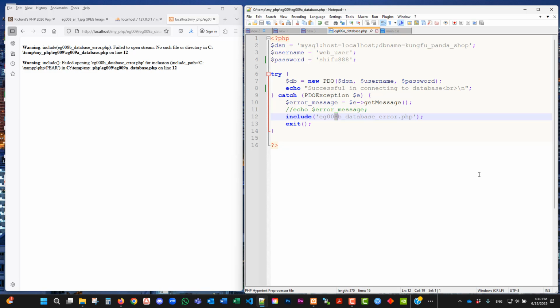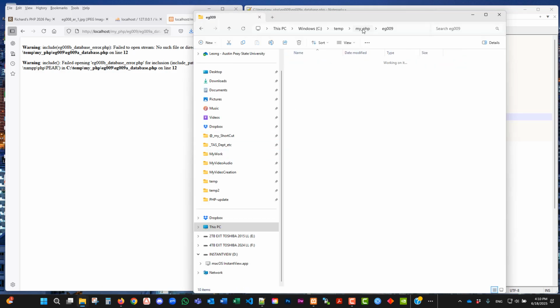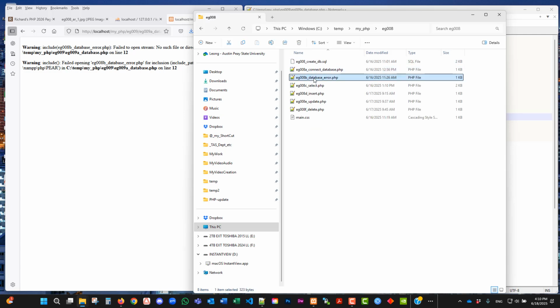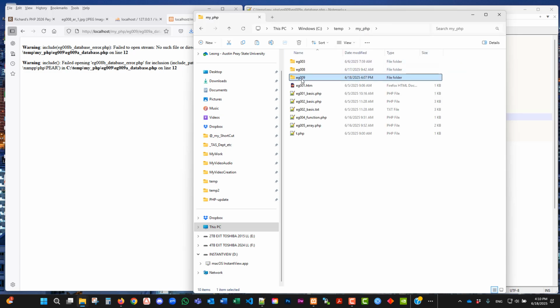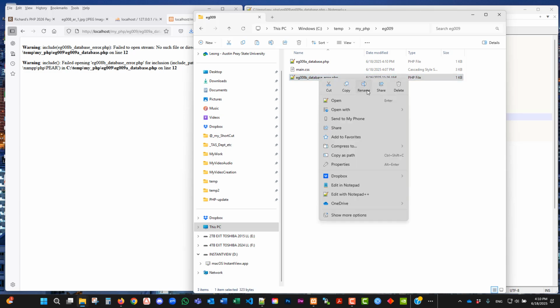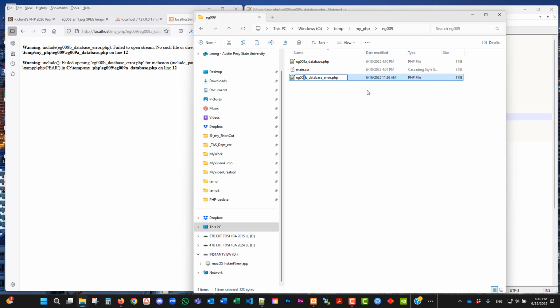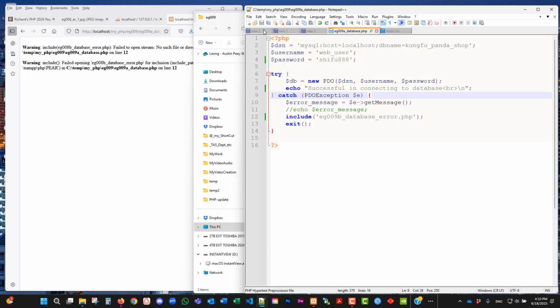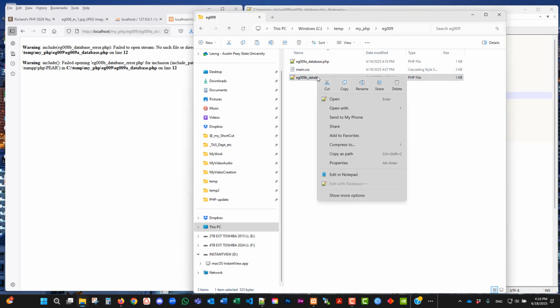So we're going to call it 9B database error. Control S to save. And we're going to copy our 8B database error, my PHP example 008. Copy our 8B database error, copy, click on this, go back to eg009, paste, and rename this to 9B database error, which is the same as the file name which we specify here, and then open this in Notepad++.